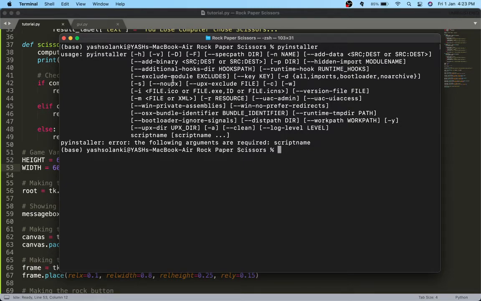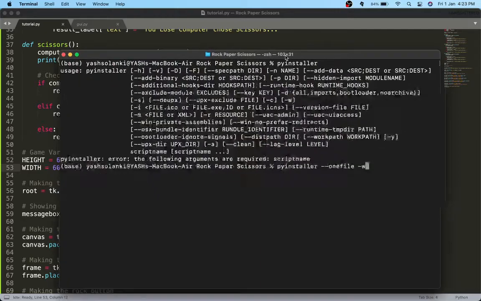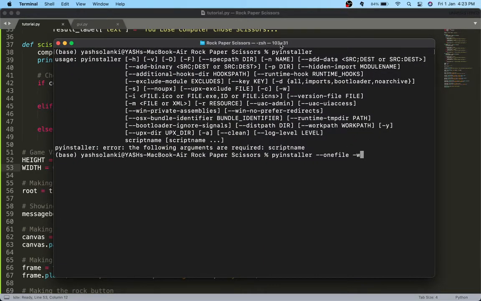And now what I want you to do is pretty simple. Just type out pyinstaller hyphen hyphen onefile hyphen w. Now you only type out hyphen w if the file you are dealing with is not a terminal file. So if this file is not supposed to be played in the console, the terminal, only then type out hyphen w. Otherwise do not type out hyphen w, just type out onefile. And then you just type out the name of the file, so tutorial.py, and then just click on enter.